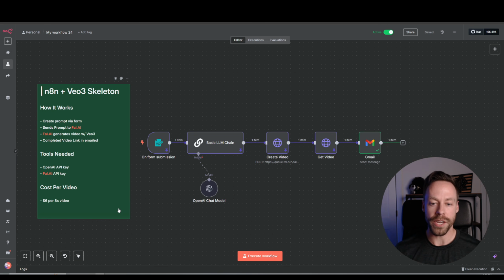What I'm going to show you here is the skeleton for how you can set this up with all sorts of AI automations. This is what you see here. This is the most basic version. We're going to fill out a form. It's going to go to AI. It's going to give us a nice little prompt, which we then send to Fal to generate the video using Veo. And at the end of it, we grab the video, we send it to ourselves via Gmail, we have a link, we can download it.